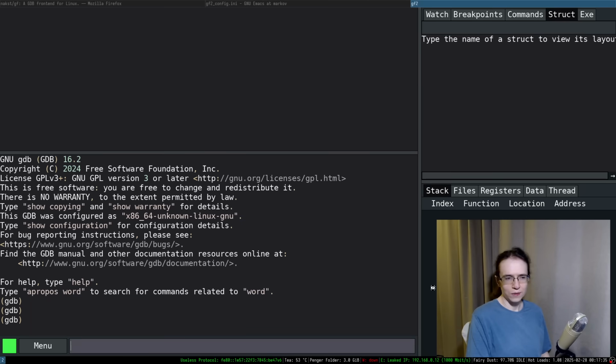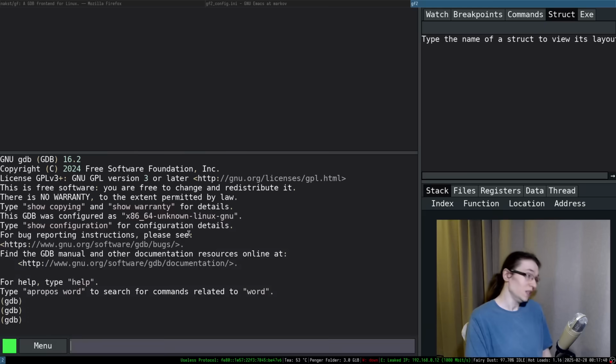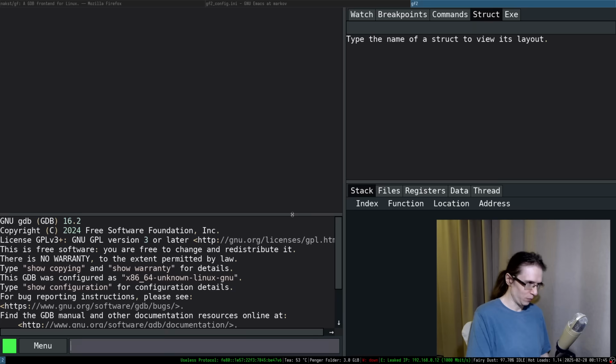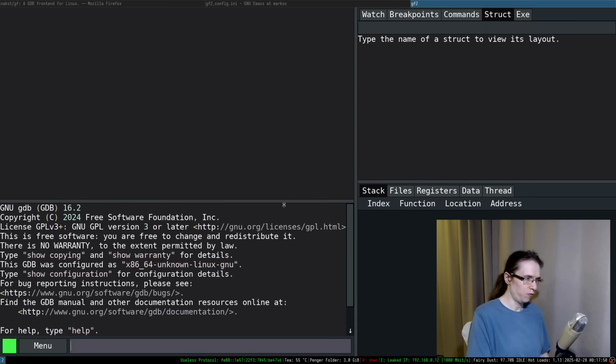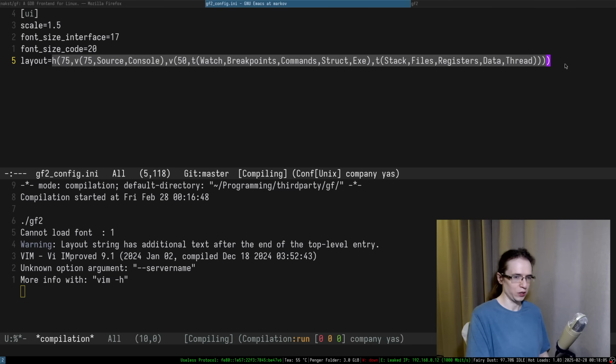So as far as the example in the README is different from the default in the source code, we noticed, we literally just tested that and we confirmed that. Anyways, so what I'm thinking is that we need to maybe somehow find where we read the layout, and maybe in that place it will be possible to dump the current layout as the expression in here.